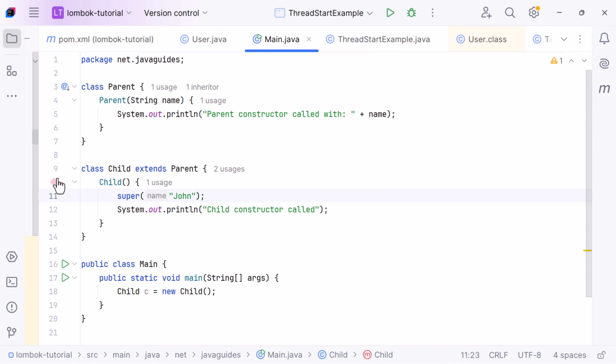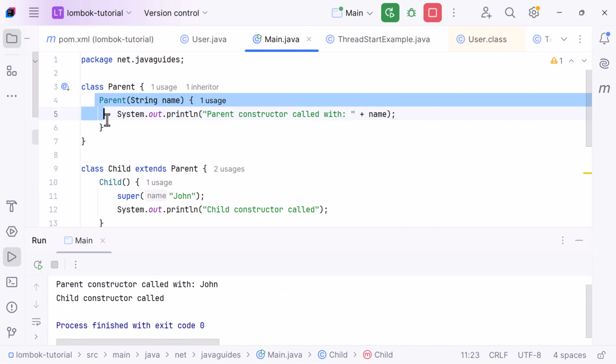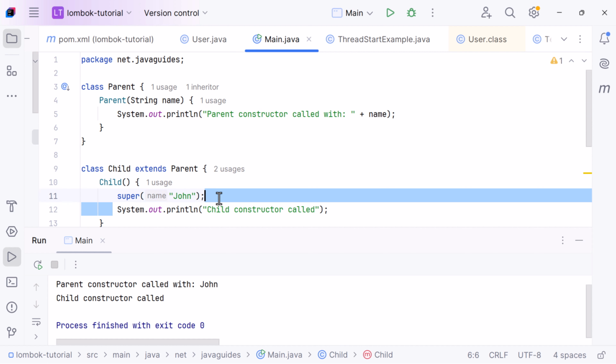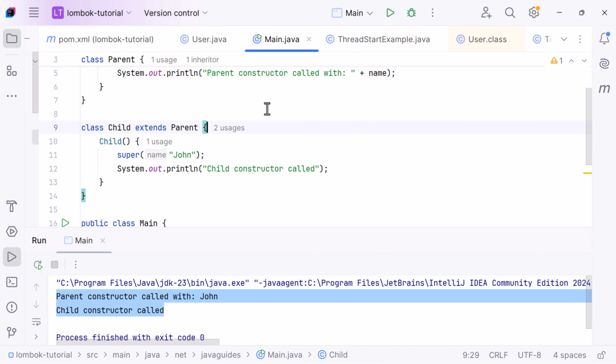When we run this Java program, the output is: Parent constructor called with John. Child constructor called. This shows the execution order clearly. First, the parent constructor runs because the super call is the very first line inside the child constructor. Then the rest of the child constructor runs. This is how Java lets us reuse but not inherit constructor logic.